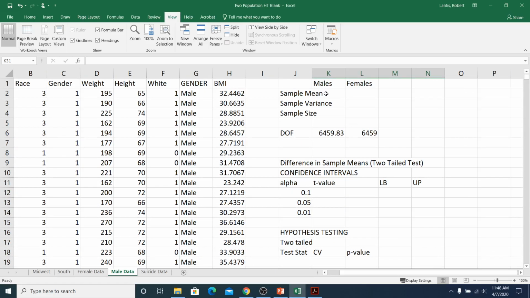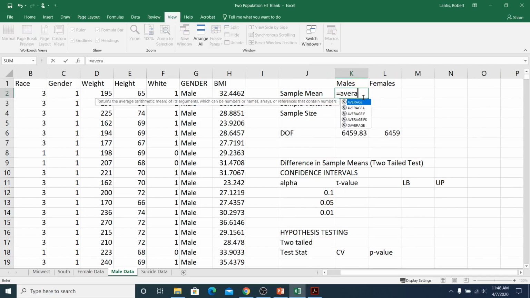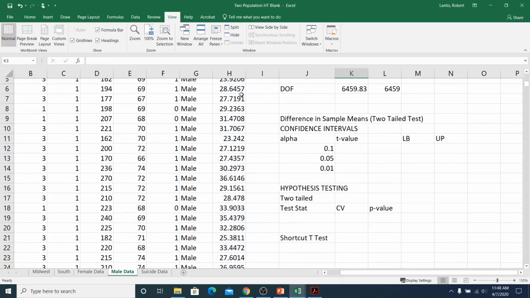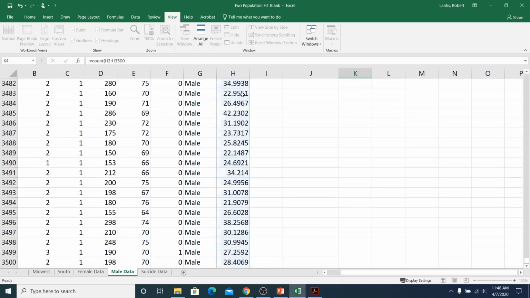So once again, I can get the mean, variance, and sample size. Average gives me the mean. I'll select the BMI variable, Control Shift down arrow, or Command Shift down arrow on a Mac. Get the sample variance, VAR.S, select my data. I'm going through this pretty quick, but we should be pretty familiar with this at this point. Get my sample size: equals COUNT and select that data.